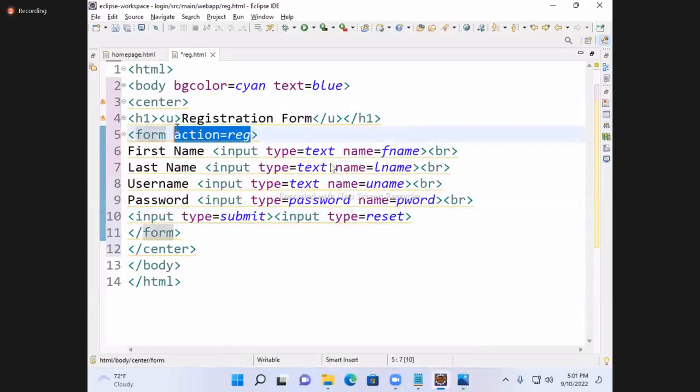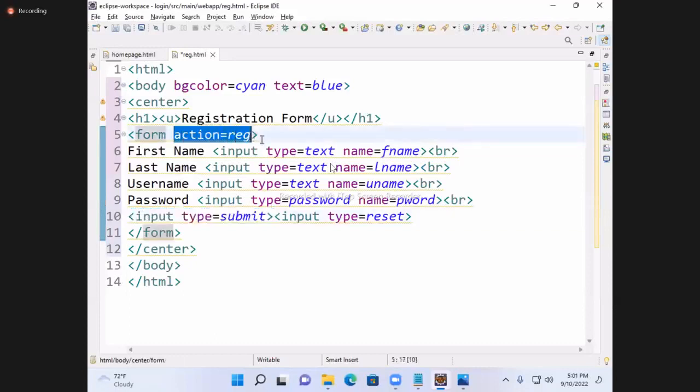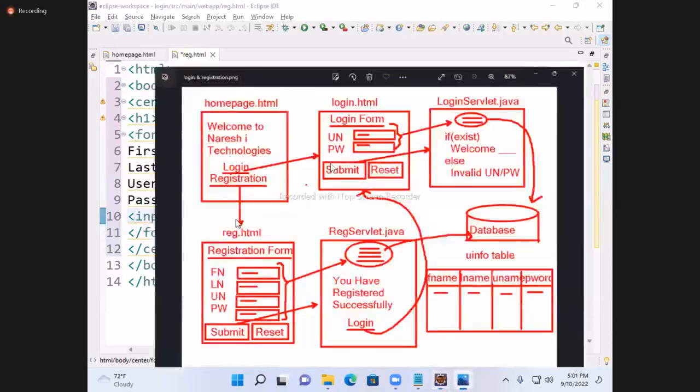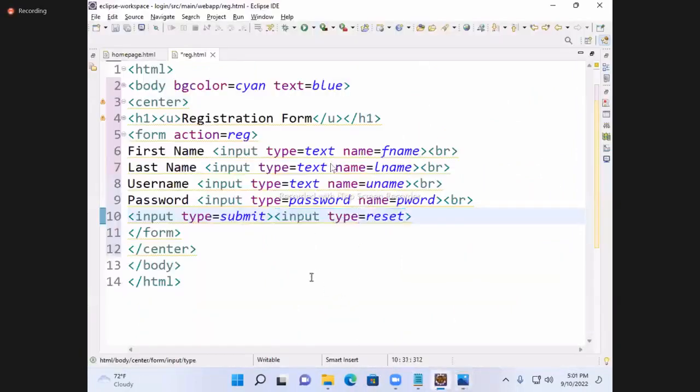Notes I'll give, after the program. Whenever the submit button is clicked, this action is executed automatically. That means the registration servlet is executed. Whenever the reset button is clicked, all these fields, whatever you entered, are erased. They will become empty. It will reset. Okay.